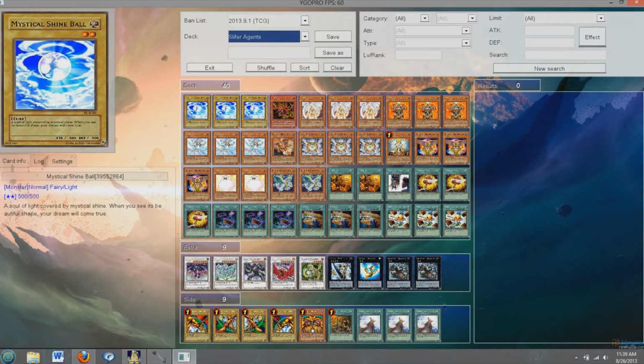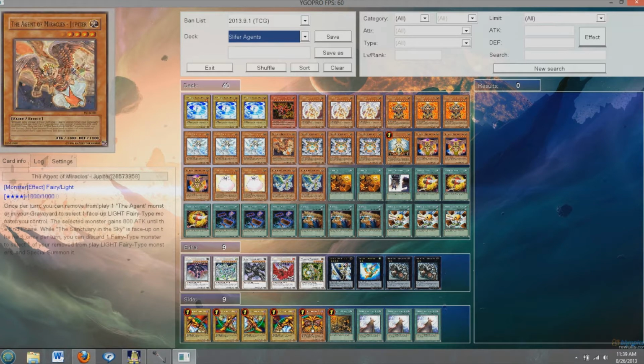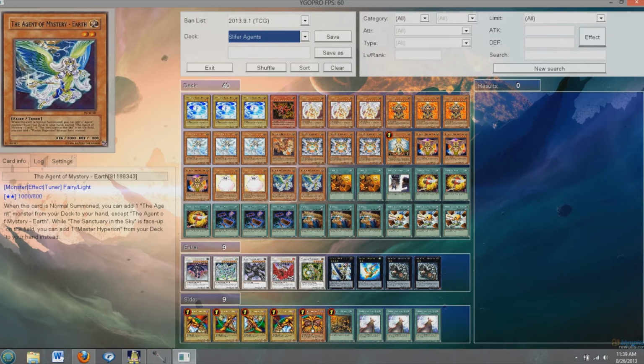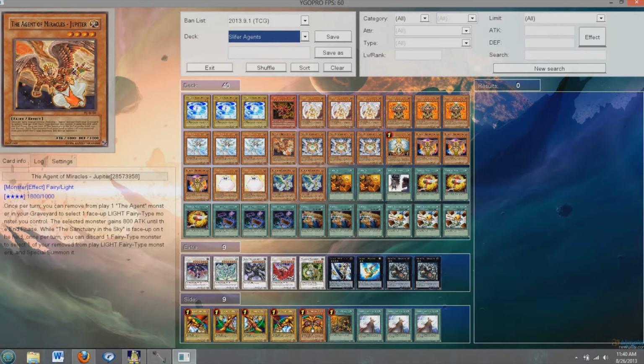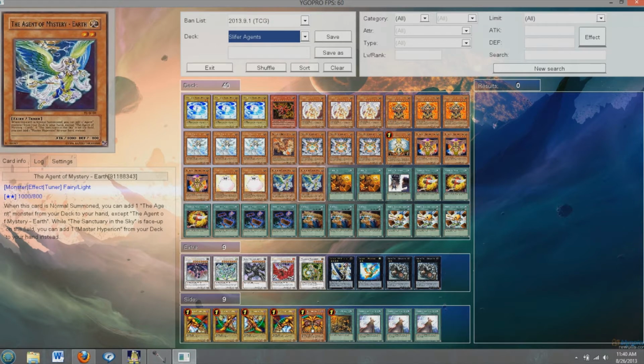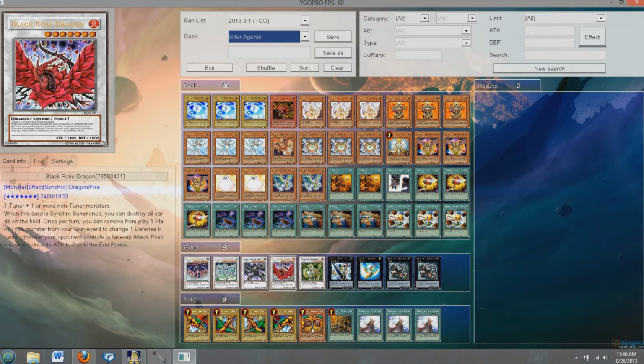So what did I take out? What did I put in? That's a very good question. Notice that Earth is back to 3, but I still only run 2 of her, and that's mainly just a choice of mine. Actually, what I might end up doing is taking out the Jupiter and putting in a third Earth, because Earth is extremely good for being able to summon Blackrose.